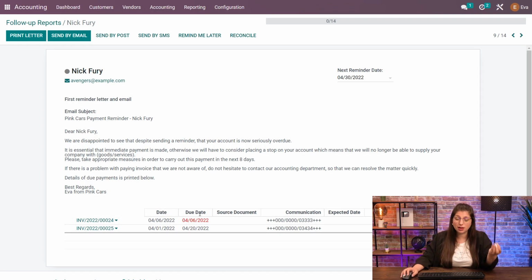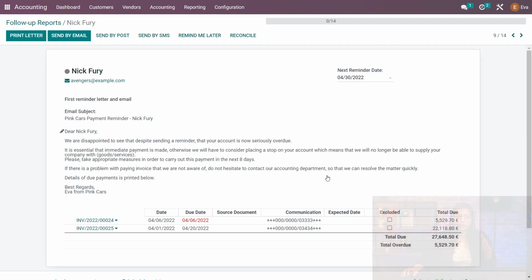If the due date is red, it means that the due date is passed and the invoice is late for payment. If it's black, it's still an open invoice that is not late yet, but the reminder always displays all the open invoices for that customer. If you don't want to include it in your email, in your communication, you can just click here and it will not be included in your communication afterwards.